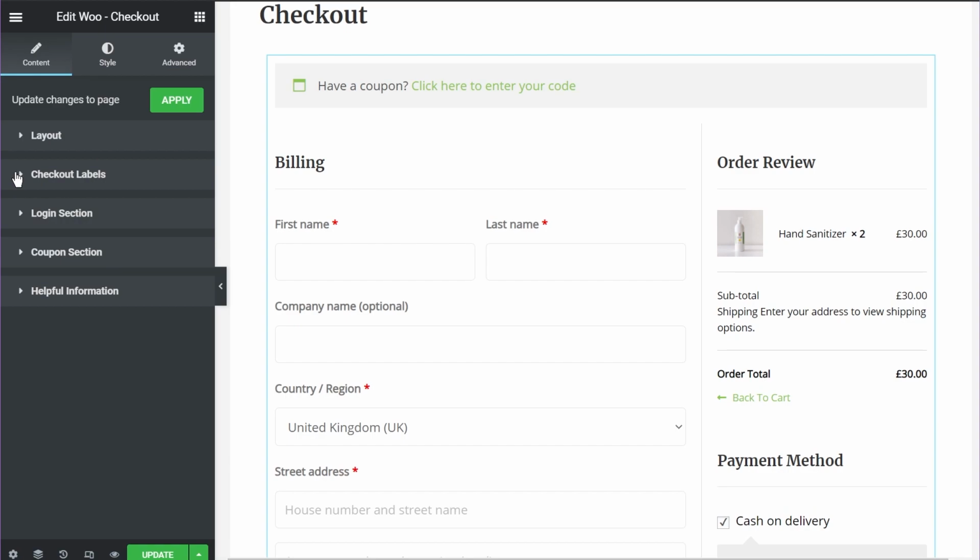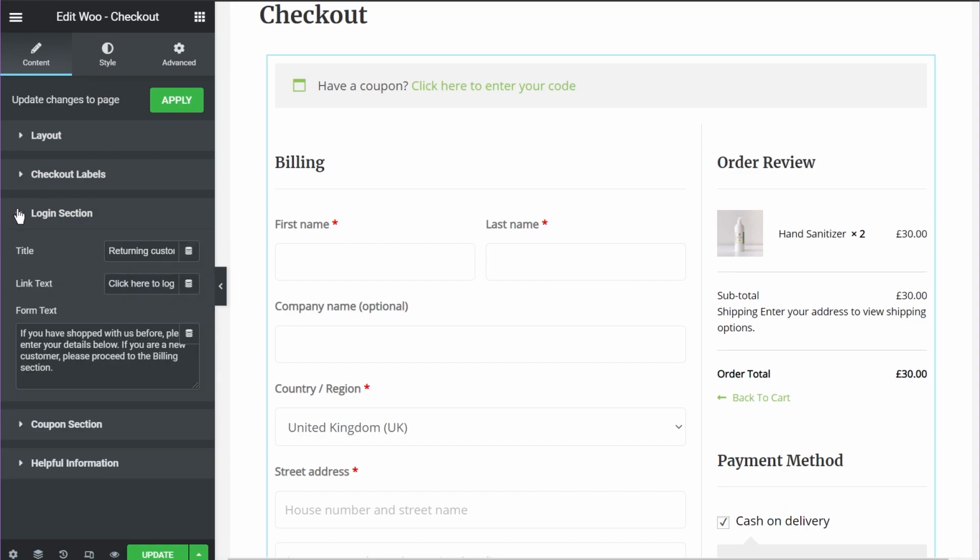Let's head to the next section, which is the login section. Now in the login section, you can customize the messaging that users see when they are trying to check out on your site and they are not registered. So if you disable guest checkouts from your WooCommerce store, then users are prompted to sign into their accounts or create a new account when they're checking out. And here you can customize this section as well.